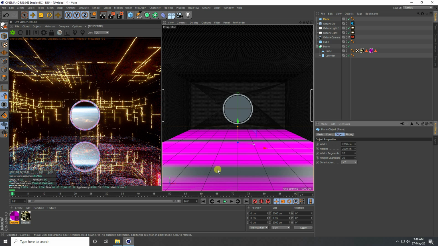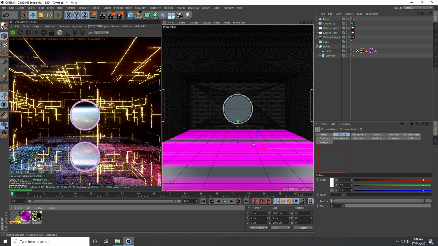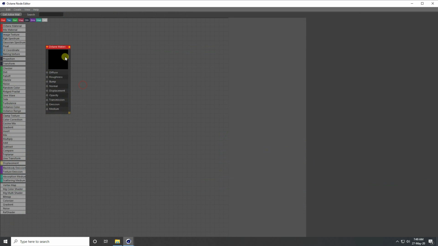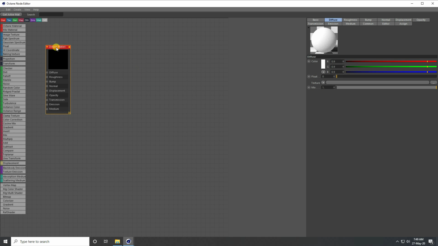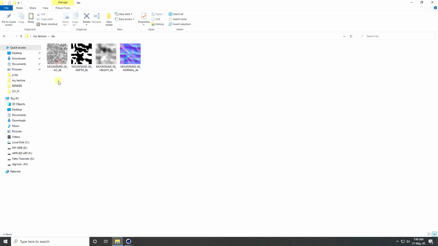Yes, guys, create material for mountain, shader, and create new material. Yes, and double click on material. I go to node editor. Guys, now I apply mountain texture. So see guys, that's my mountain texture. Select, drag and drop in node editor.